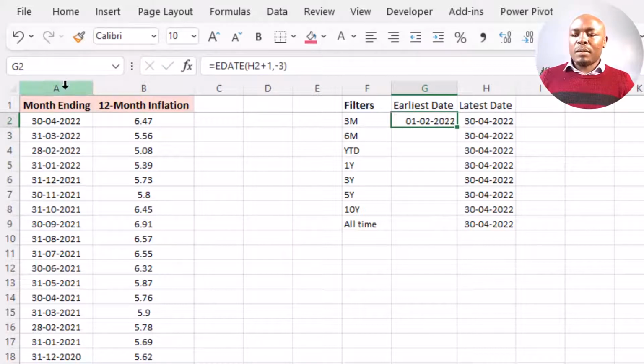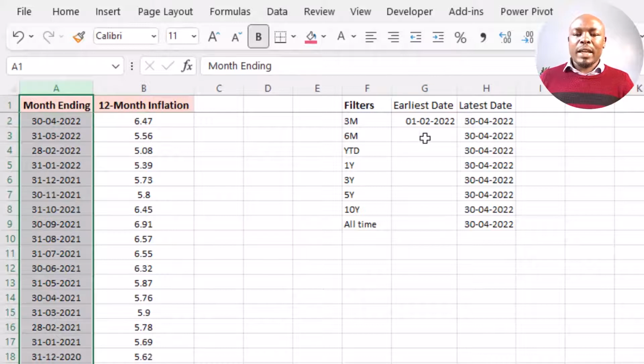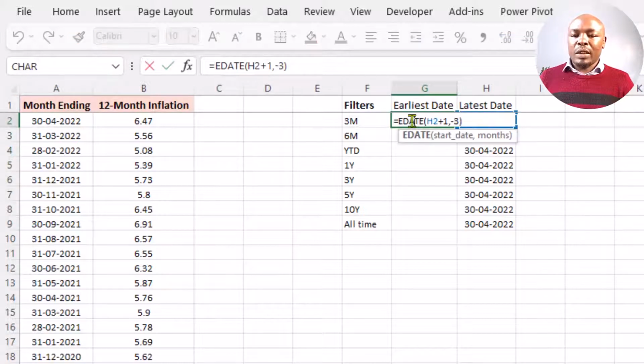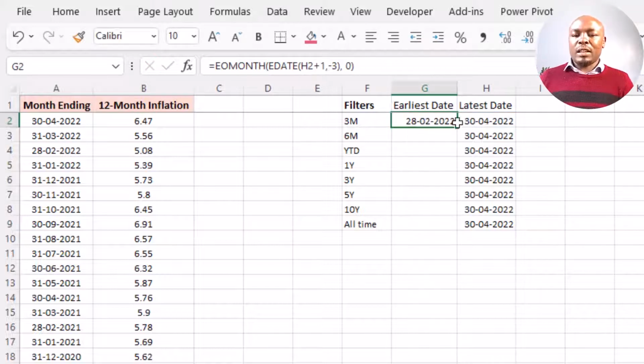And because my month dates in column A always show the end of the month, we can wrap this formula within an EOMONTH. So we'll say EOMONTH, then at the end I put a comma and say 0, because I want to retain the current date's end of month. You see it gives me 28th of February, and that gives me the date that I'm looking for.